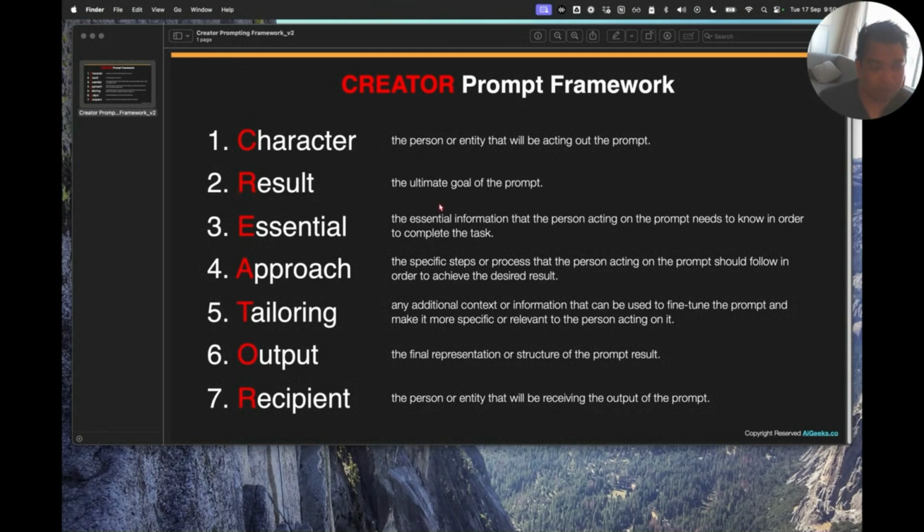First one is the result. What does it look like? Write me a social media post, write me an article, create me an email, ideate for me a SWOT analysis, think for me the different product names for this ultimate product. So whatever the thing is, whatever your result is, is the most important thing.